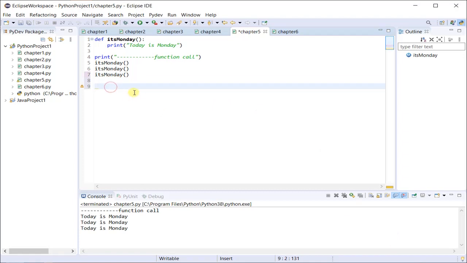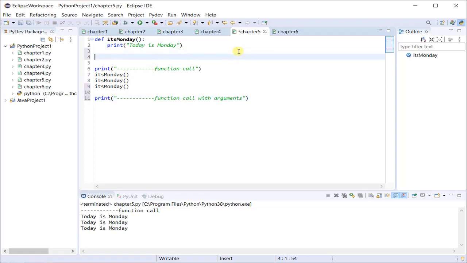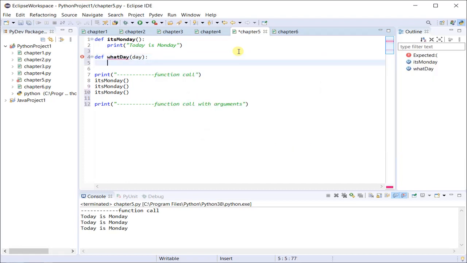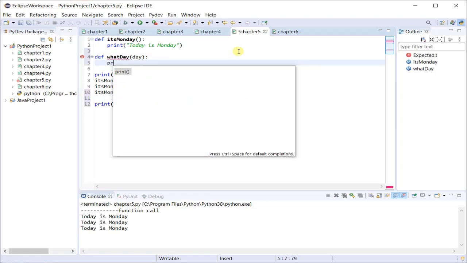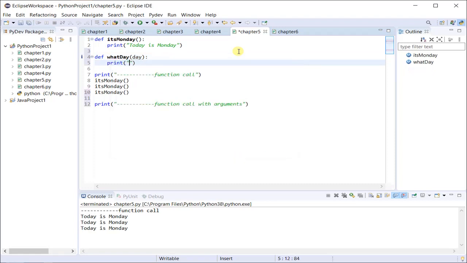So in this function, I was not providing any input to it. So let me create a function which accepts something when you call it. Okay, so let's create a function. I will keep all my functions at the top of the code. Let's have a function called what day. This will expect an input. For now, I call it a variable day, and it will print whatever is in the variable day.